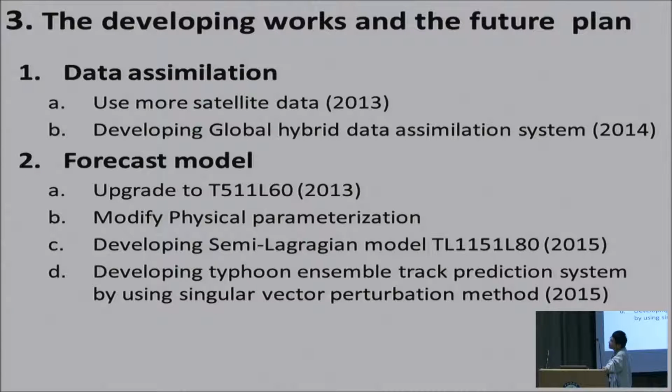T511 L60 in the late part of this year. Second, we are going to modify our physical parameterization. Third, we are developing the semi-Lagrangian model. Hopefully we can run TL1151 L80 maybe in 2015. Also, we are developing the typhoon ensemble track prediction system using the singular vector perturbation method.